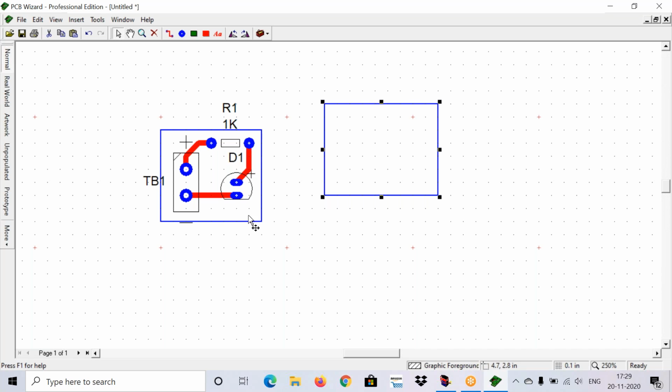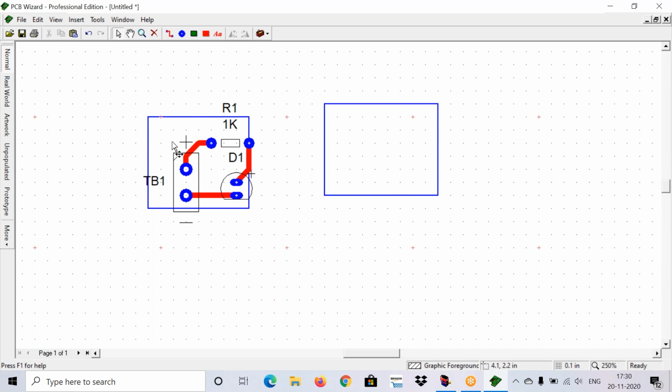That means suppose if you give the board area like this, that is not correct. Your board area should not be touching any one of the footprints. All the component footprints should be inside of your board area. Nothing but you are specifying some size to your PCB board, right?